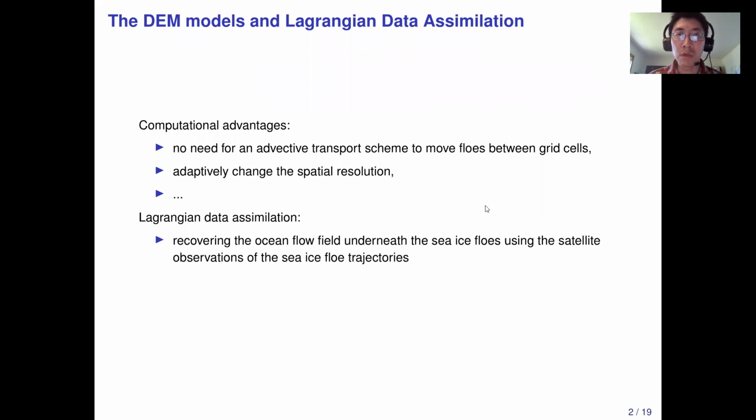Regarding the DEM models, these models have become very popular these days because they have many computational advantages compared with the traditional continuum models. First, in these DEM models, there's no need for an adaptive transport scheme to move floes between grid cells. Also, these DEM models can adaptively change the spatial resolution. So basically, it will bring us a lot of convenience.